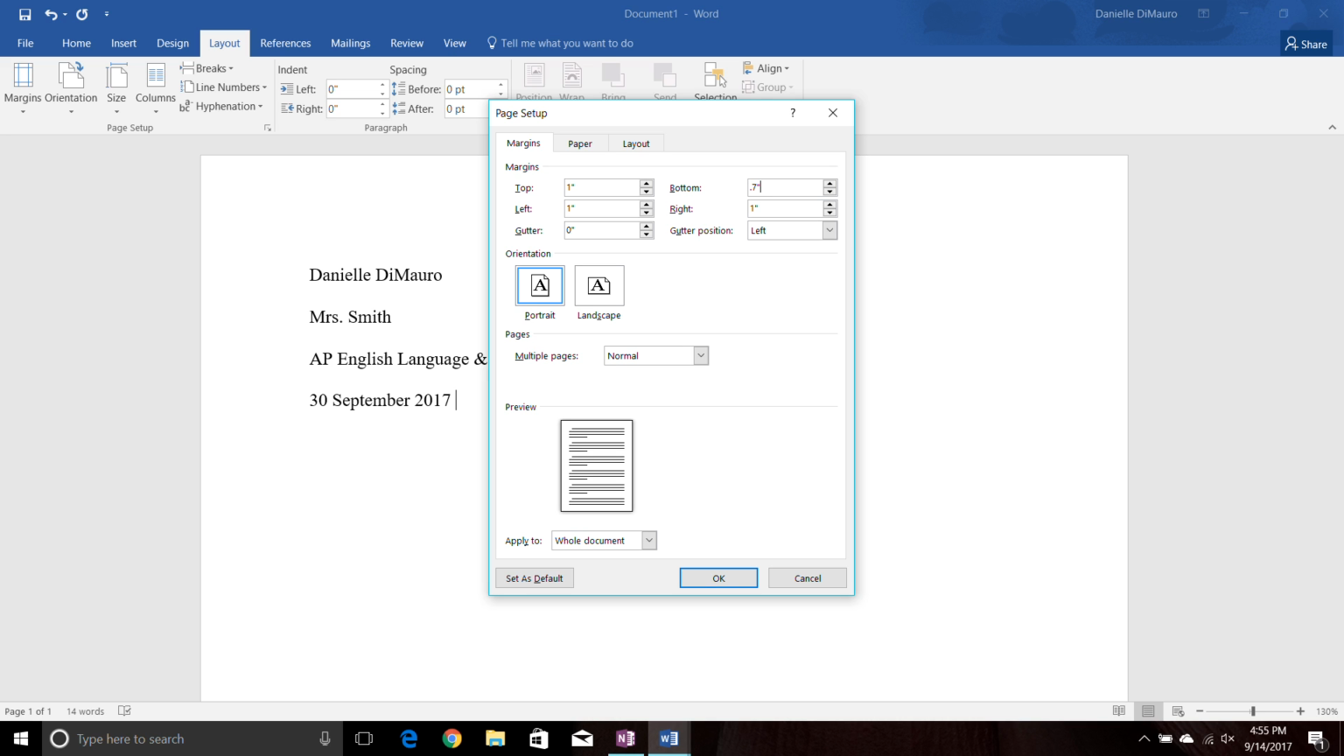So the top should be at 1 inch, bottom should be at 0.7 inches, left 1 inch, right 1 inch. And then just click OK. And that sets your margins.